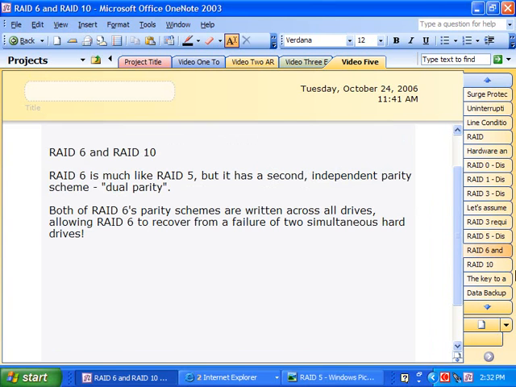These are not common yet. I've seen a little bit of RAID 6. I have not seen RAID 10 in person yet, but I know it's out there. It's pretty expensive to put into action, as we're going to talk about here. Now, RAID 6 is really a lot like RAID 5, and it's basically an extension of RAID 5. But where RAID 5 distributes the parity scheme, RAID 6 has a second independent parity scheme. There are actually 2 parity schemes. We call this, of course, dual parity.